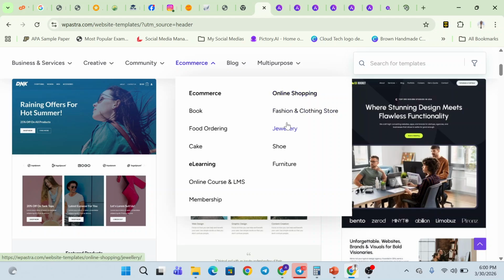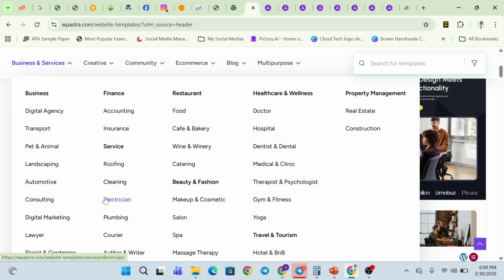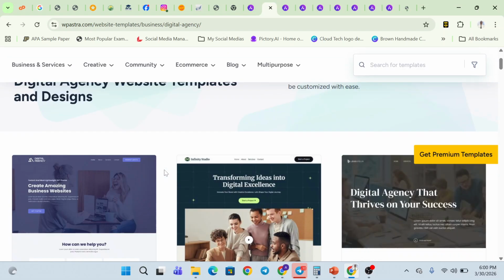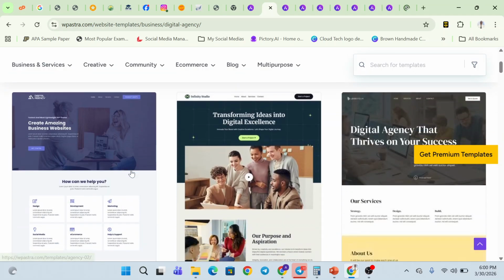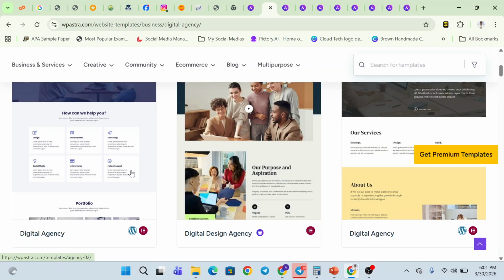As you can see, you want to build an e-commerce website. I'm opening them in a new tab, so I can go and check them out. You can explore them. Go and check the one that suits you best, the one you prefer, the one you like. Then you choose it. You can see digital agency website. A lot of it. Just choose any one that is free.